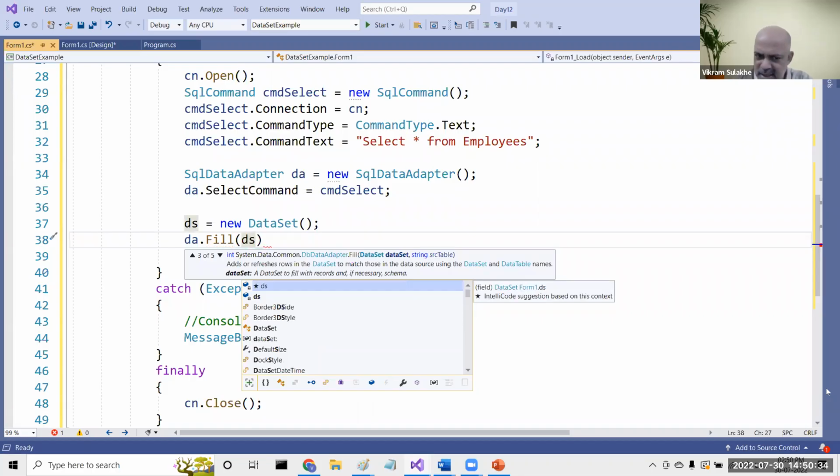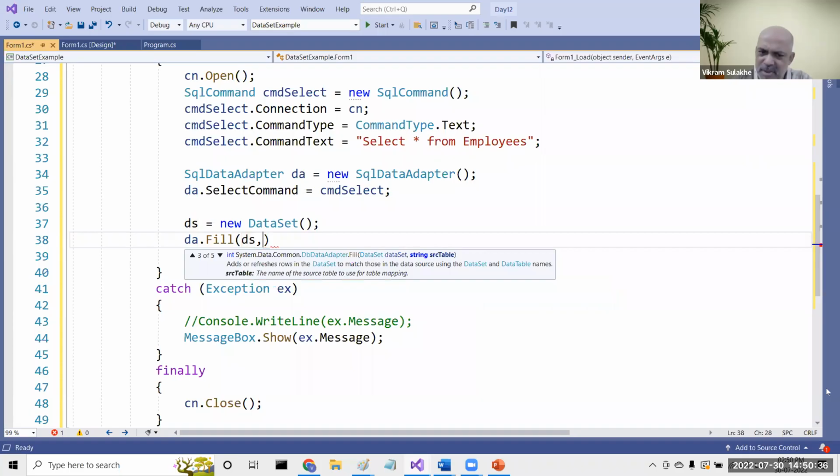Using a data set called DS. The second parameter is, in the data set, what do you want to name your data table? What name would you like to give to your data table? Now, if you don't give it a name, even then it is okay. But by giving it a name, you can refer to the data table by its name at a later point of time.